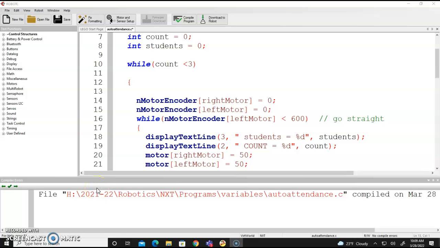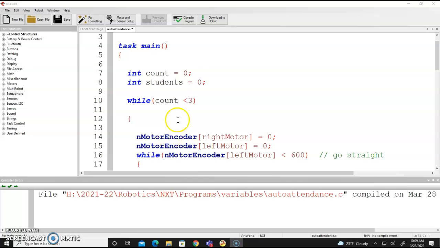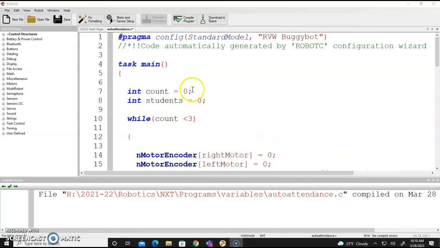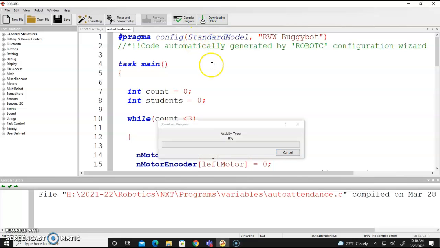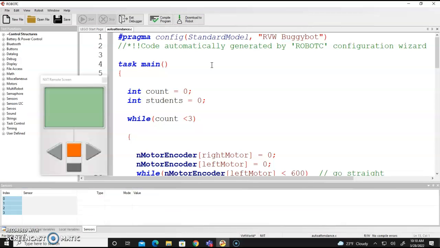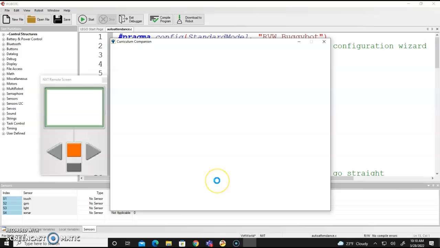In this video, we're going to talk about variables and review the display and how to use the two together. So let's jump right into it. We're using this for a challenge called auto attendance. It's popping up here.